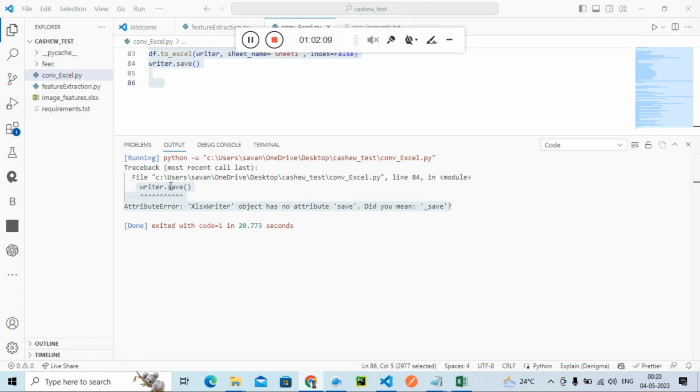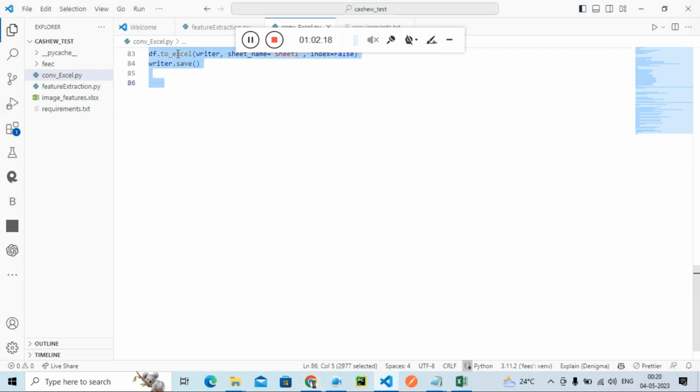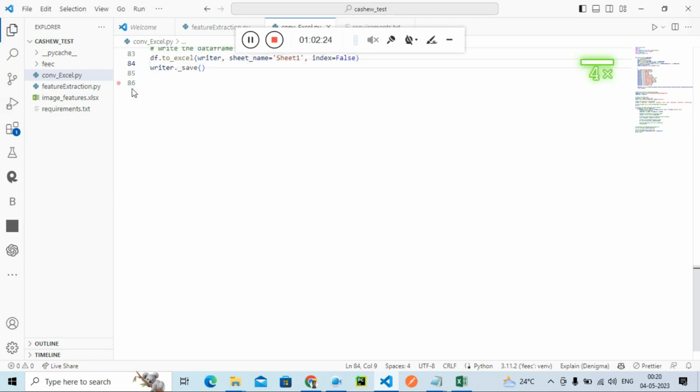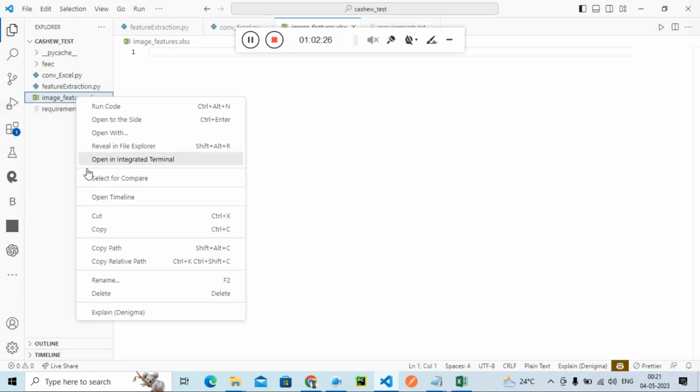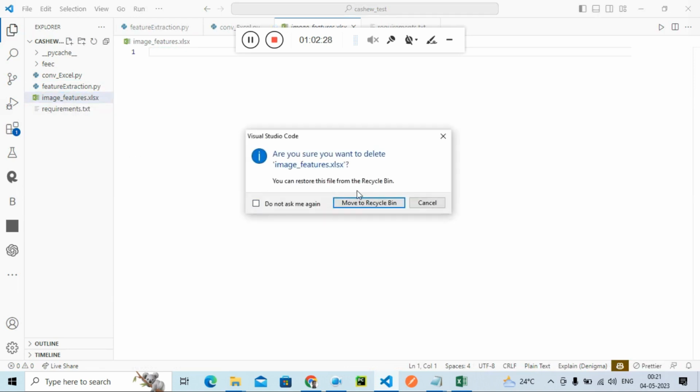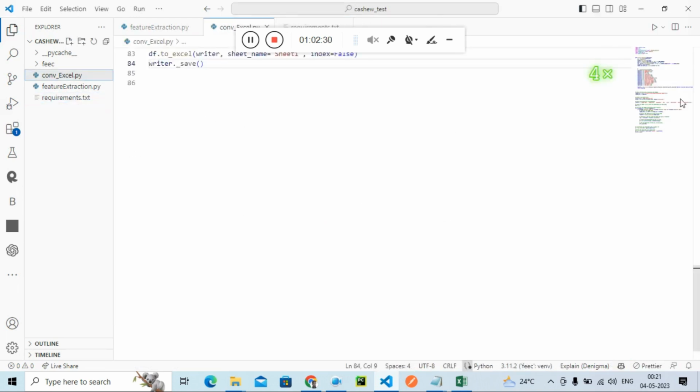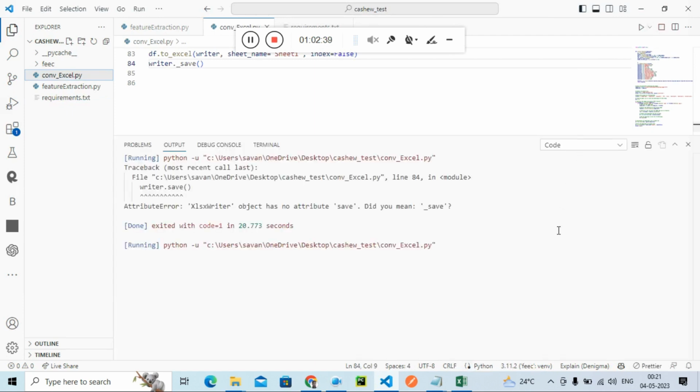Yeah, so what it is saying is we do not have an attribute called dot save. Did you mean underscore save? It is just telling us that, right? So we'll try to do that and run the code once again, right? We'll delete this, and once again we'll run this program. Will it work or not? We'll just check it out.